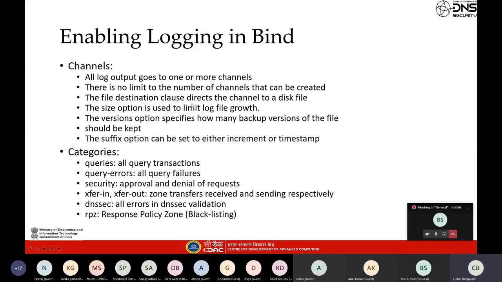The file destination class directs the channel to a disk file. We are giving the file location wherein the details will go and be saved. The size option is used to limit log file growth. So we are giving the size option so that beyond that limit, it will stop. If we are not giving it, it will grow enormously.